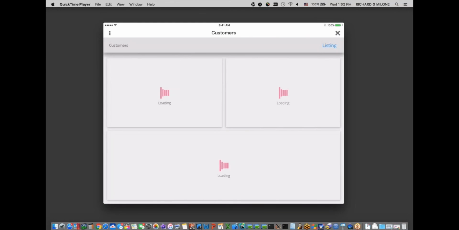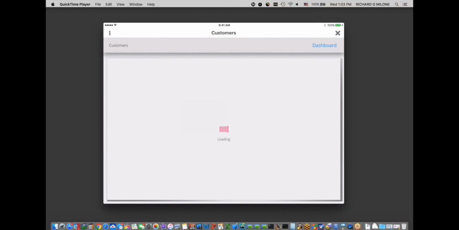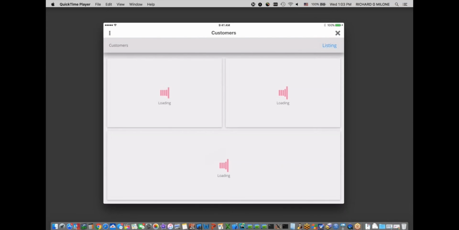Again, I'd like to point out that this is not just re-rendering the same thing that we were looking at in the desktop Chrome browser. It's actually using different components that are optimized for mobile, and everything is touch compatible. So I'm going to touch the Volkswagen column in the top customers section, and you can see I've moved to the listing. But now when I click on a record in the listing, oh, I can't do that from there. Hang on, let me go back to the dashboard.